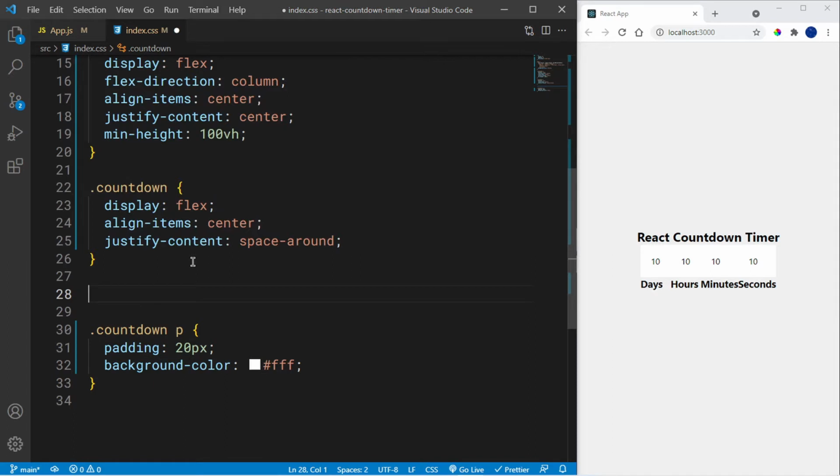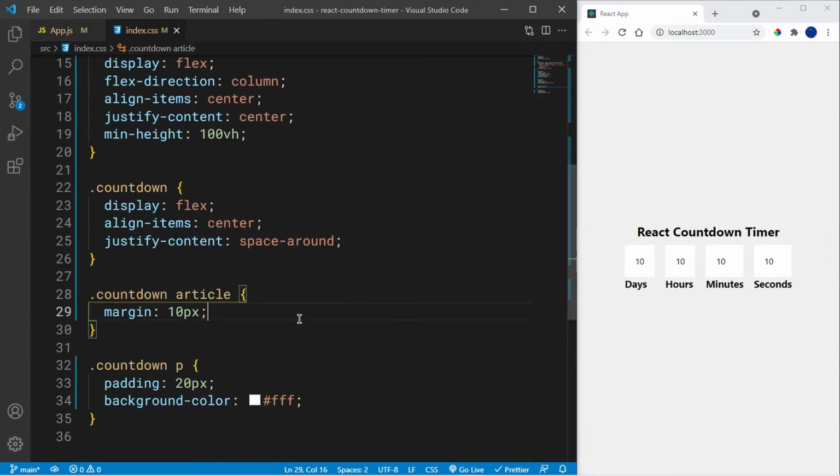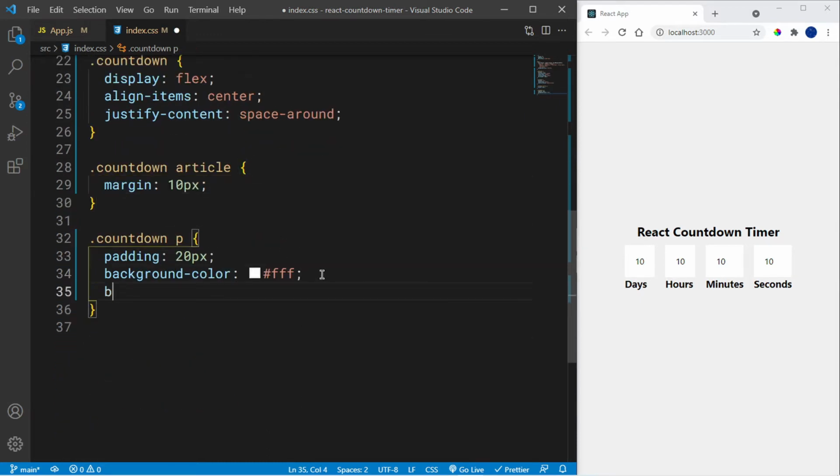And then let me go inside the countdown and then target the divs. And then I'm going to set the divs to have a margin of 10 pixels all around, just to separate them out. Actually, this is not a div, this is an article. So 10 pixels all around like so. And then let's go back inside the paragraph, and then let's say border radius, set this to 5 pixels.